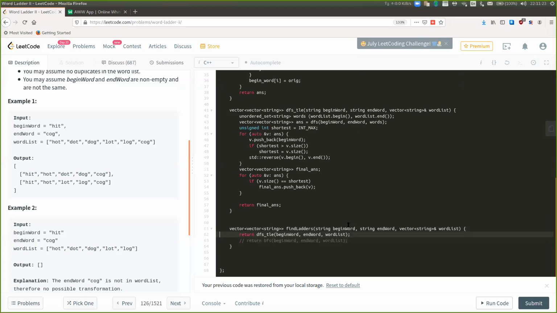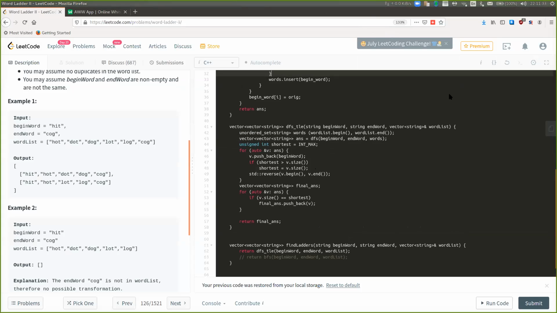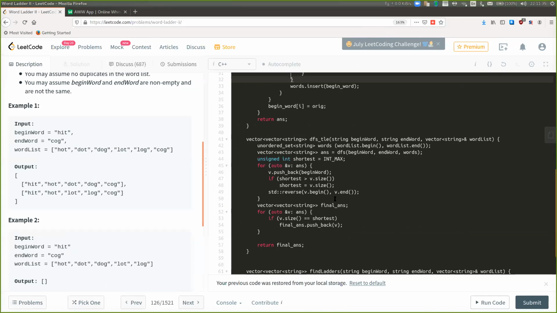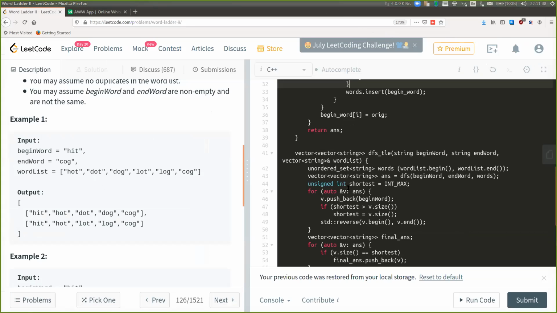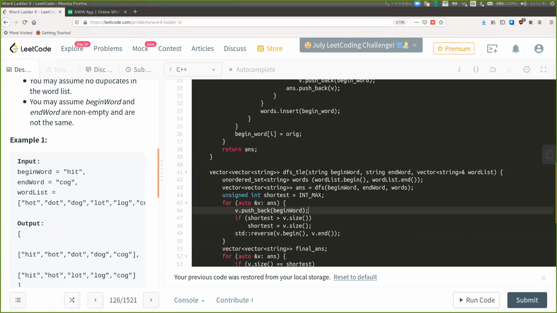So this is my DFS. Can you increase your font a bit? Yeah, it's okay. So this is my DFS function. This is the unordered set I'm maintaining of the word list. This is my DFS function.